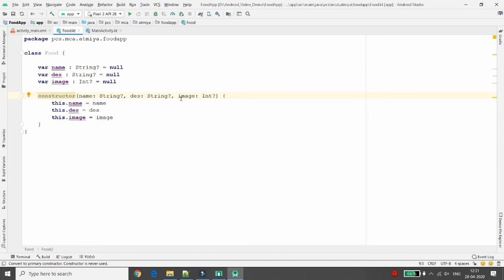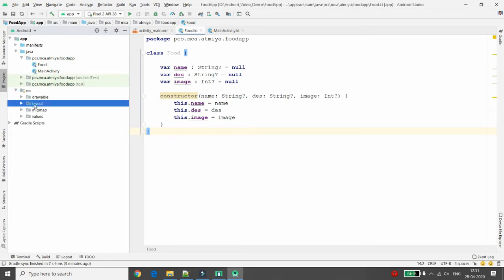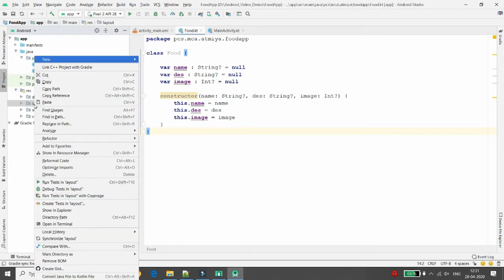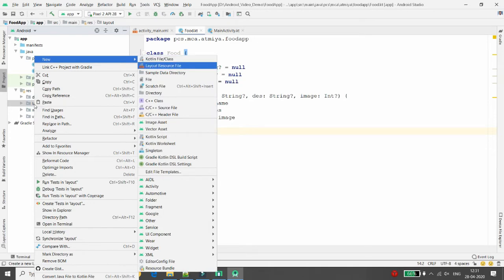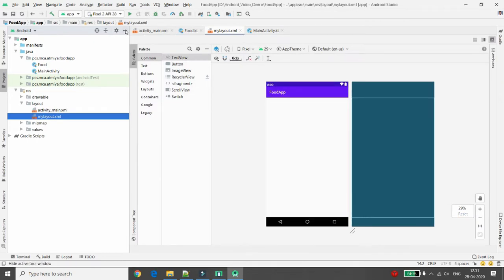Now once your Food class is created, I want to display all these values in my card view. So I'm just taking one layout over here. You can move to your resource layout folder, right click, new, and you can take your own layout resource file. I'm giving the layout resource file name as my layout, and then you can click on OK.